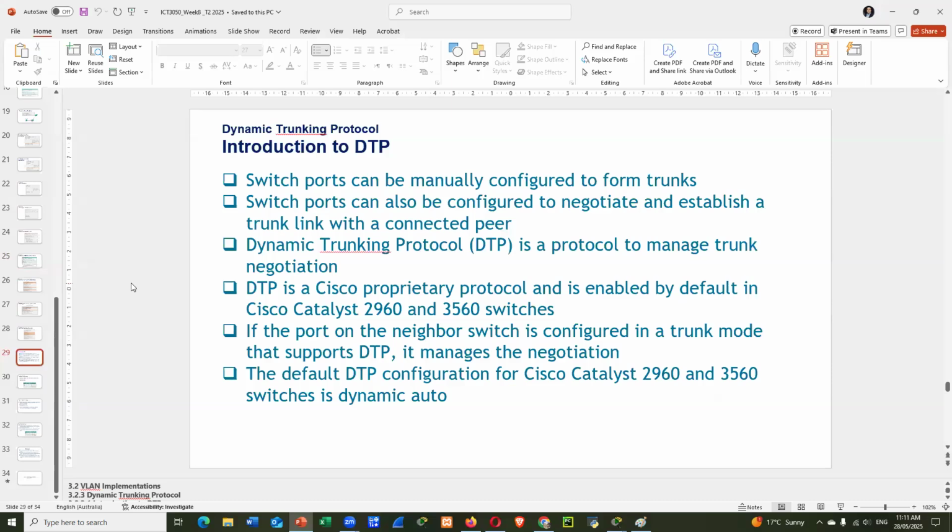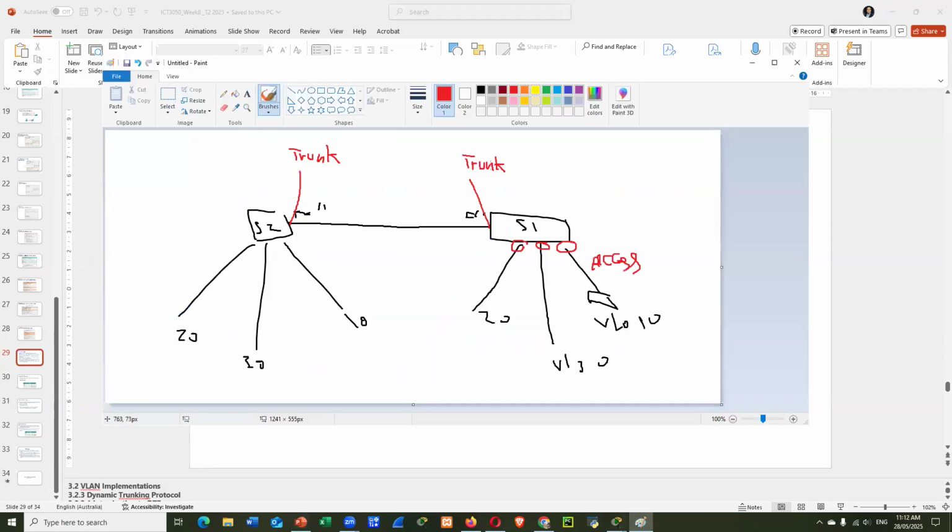One issue here is if you don't want both sides to be configured as trunk. So this one trunk, this one trunk. That's the idea. That's the one we usually prefer to do. Manual, trunk from this side, trunk from that side. So what about if I change this one into trunk and leave this one without? What are my options? Do we have any other options?